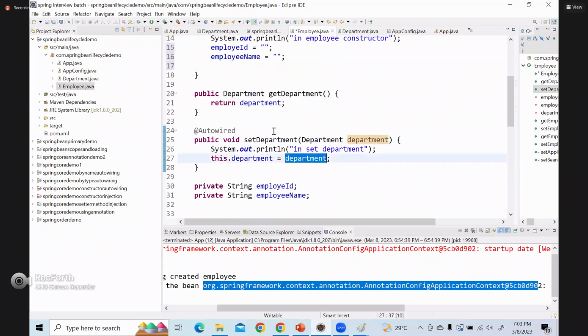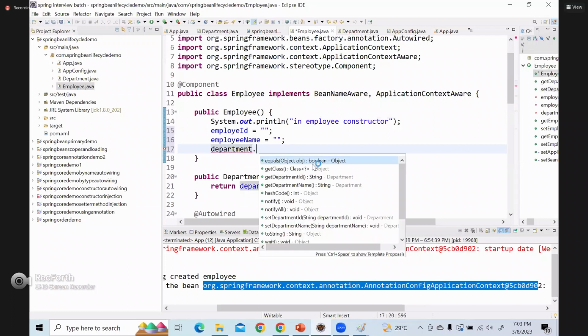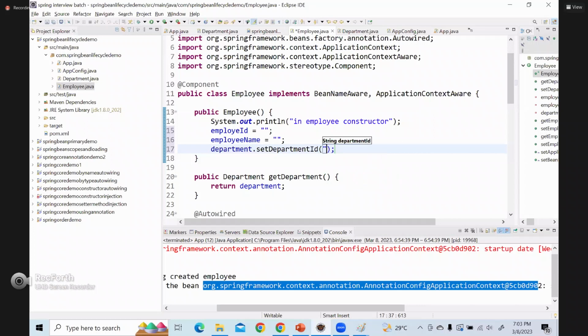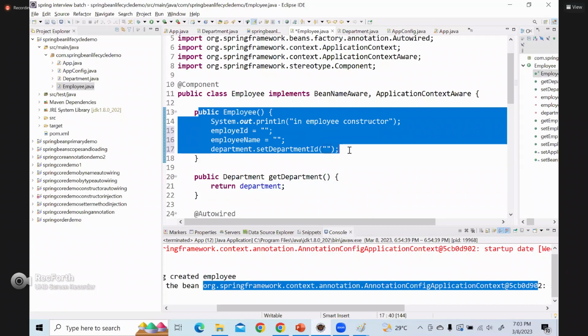I cannot actually initialize department dot set department of something like this. I cannot do that. Why? Anyone can tell? If I do it like this, what will happen? No, that is not the correct answer. Yeah, we'll get a null pointer exception. Why?